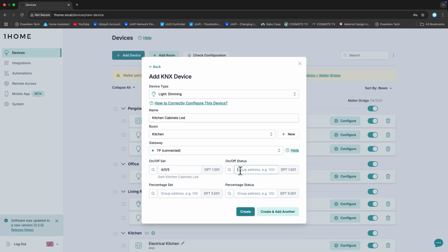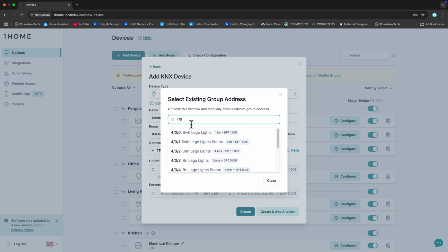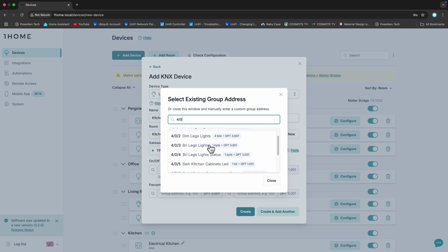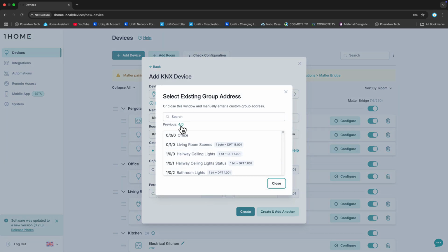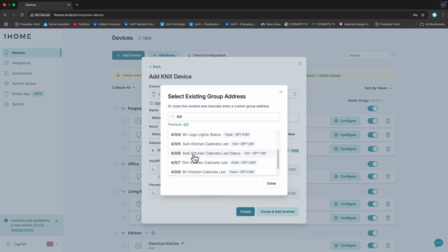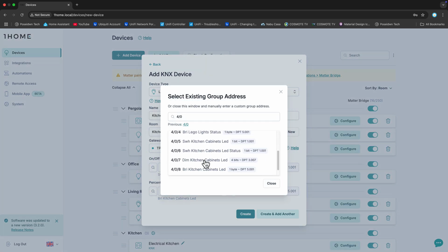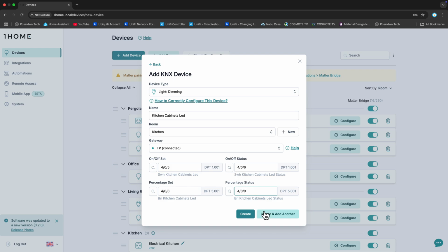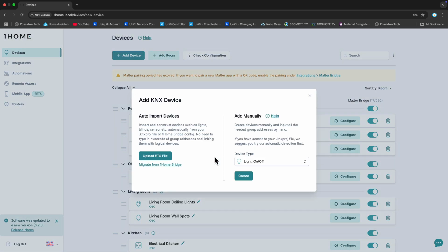Or use the search button to select it from the group address list. I'll do the same for the relevant group addresses for dimming control. Once everything is set, I'll click Create to add the light. The next device I will add is my AC unit, so I'll select Air Conditioner as the device type.